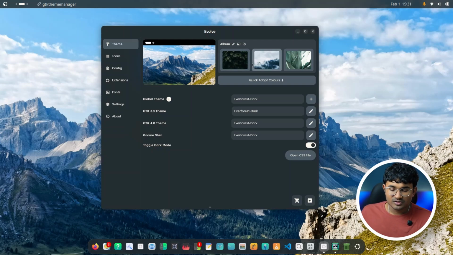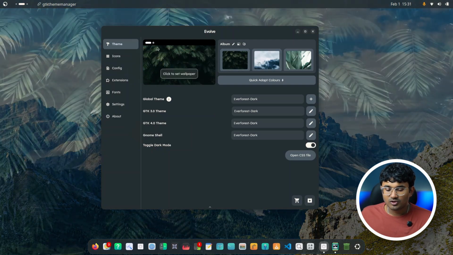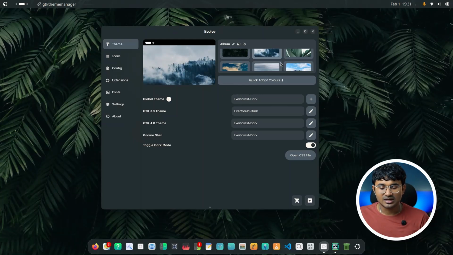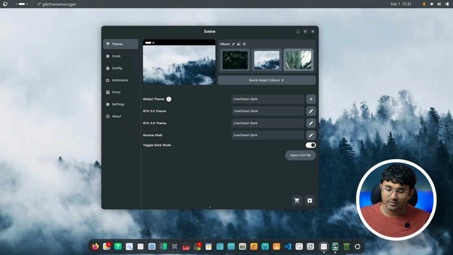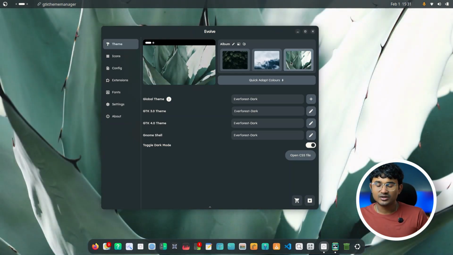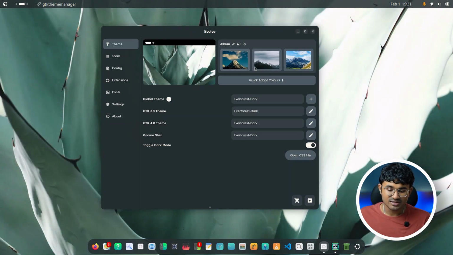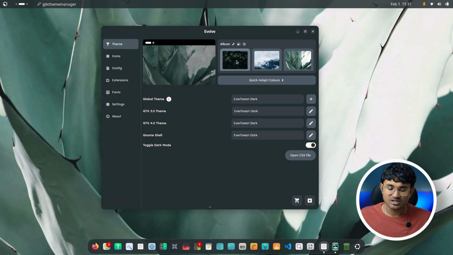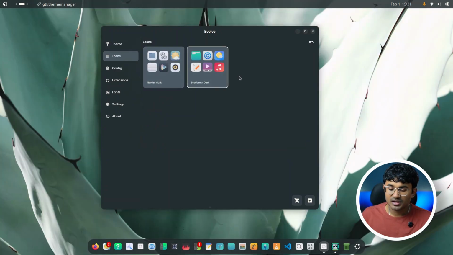Also, previously when you changed the wallpaper, it would not be updated properly in the Evolve wallpaper preview area. Now that is also fixed, along with this all new wallpaper animation, which is now in sync with the system animation. As you can see, when I'm just switching between different wallpapers, they're instantly switching properly. Another thing is the icon section also got a new update. It now shows icons in a better way. Previously, it had some problems over here. Those things are also fixed.